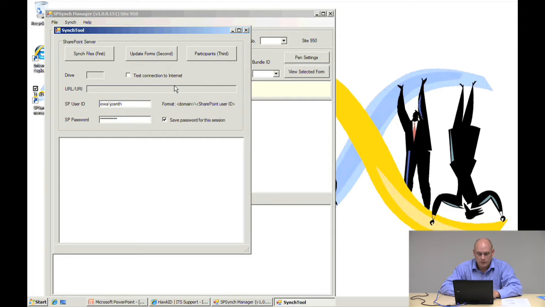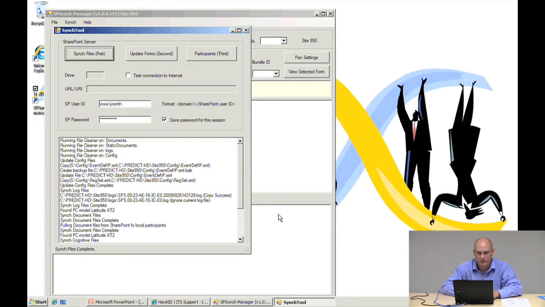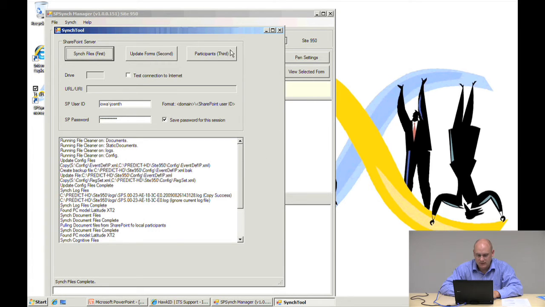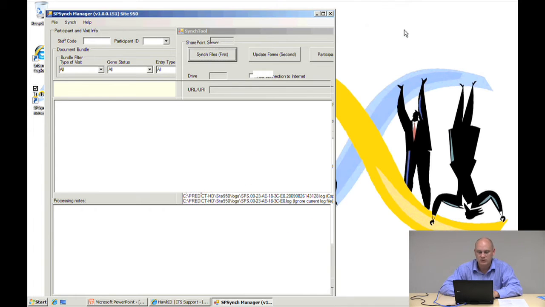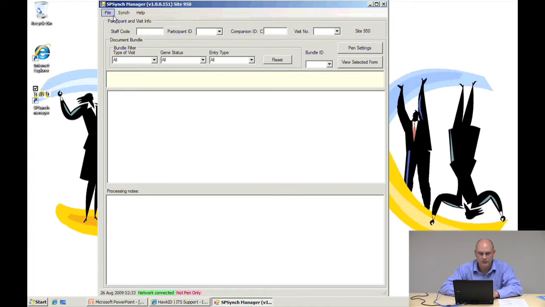So now we're syncing files, which means that it's going out to the central SharePoint site, grabbing all the configuration files appropriate for the 950 site, and bringing them local to this machine. You'll notice that it says sync files complete, which means that it's been able to grab all of those files and bring them locally. One of the files that it grabbed was the regset.xml file, which defines how the tablet computer needs to be configured. So after it's received that regset.xml file, we can run File, Init Tablet.